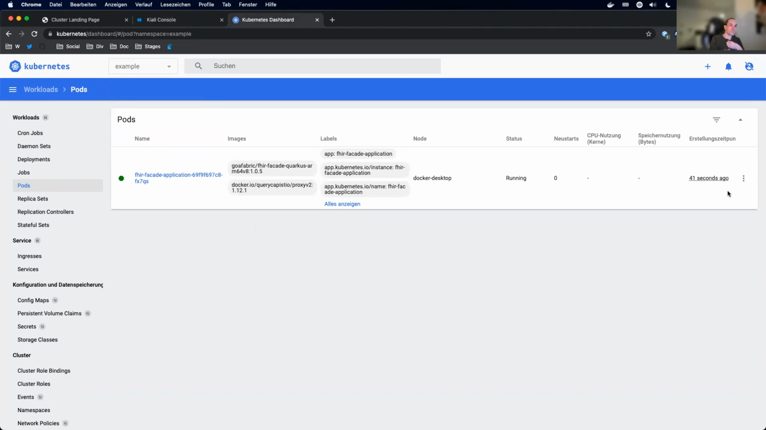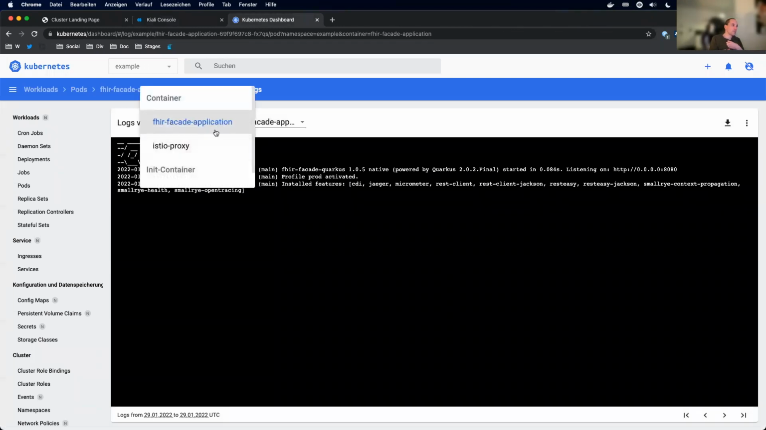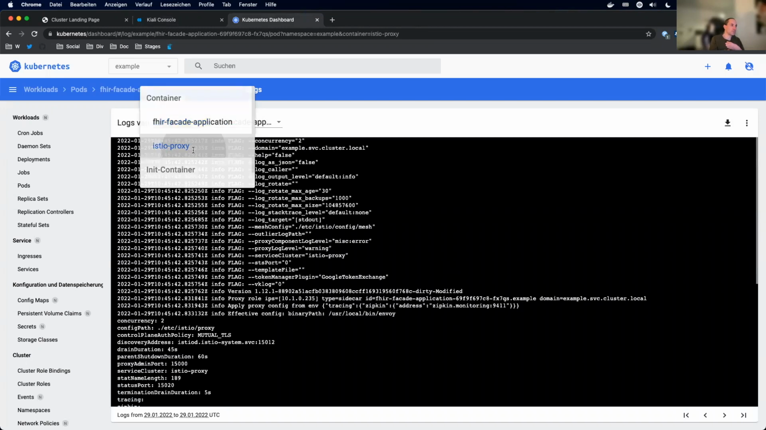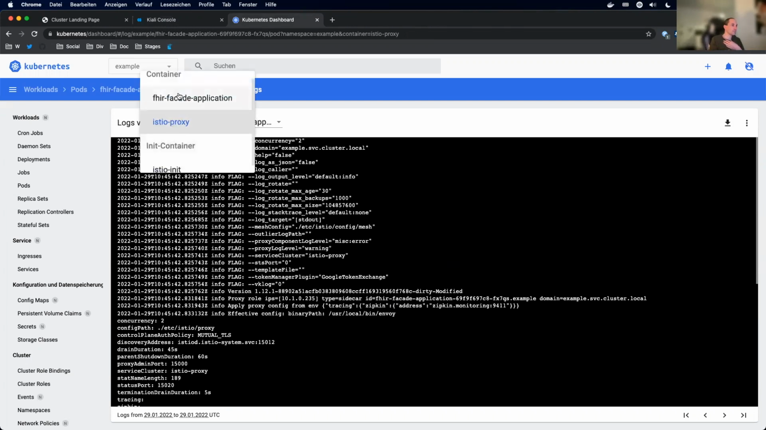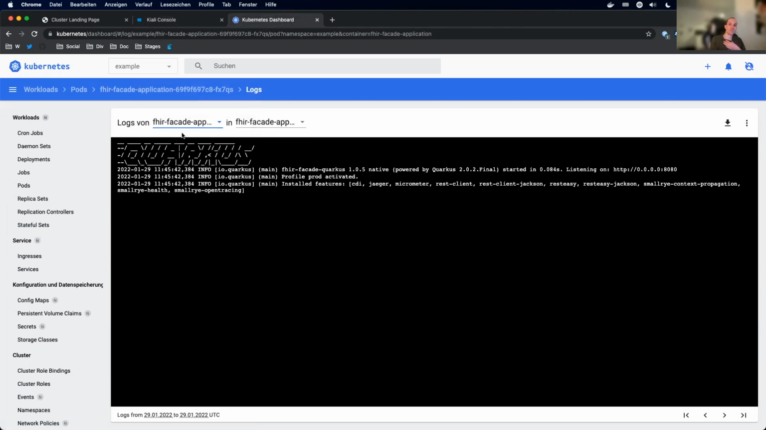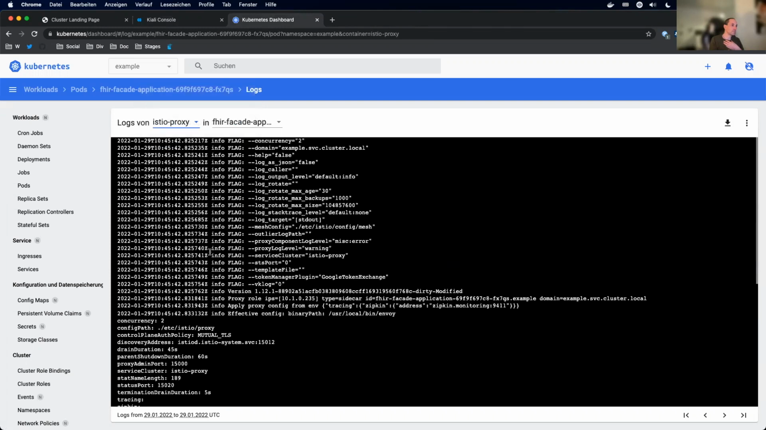And what we will see now is, if we take a look into the logs, we now have our application and we have the so-called Istio proxy. So this is a sidecar, and the sidecar enriches this thing with additional functionality like monitoring and HTTPS communication and other stuff. And this is why we have two containers in the same so-called pod. We have our original application and our proxy.